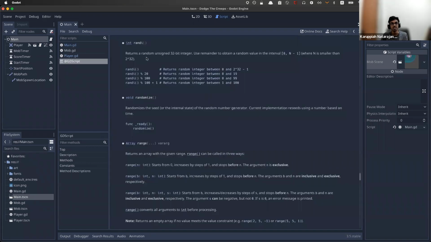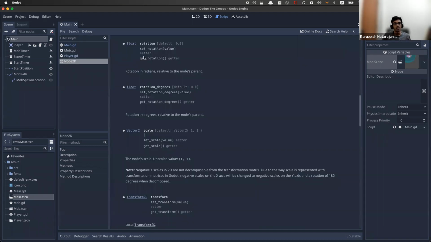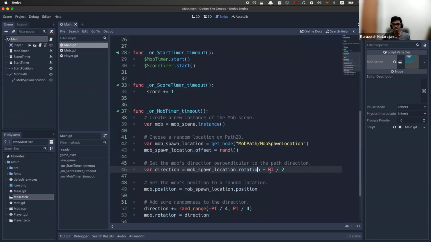Random integer, I guess. Unsigned 30-bit, so it's a positive 30-bit integer. Okay, and you divide by, let's say, I mean, you do a modulus to get some smaller value. But this one we have actually created a really big value. Set the mob's direction perpendicular to the path direction. Okay, rotation plus, what is this rotation? Rotation in radians related to the node's parent. Okay, plus pi by 2.